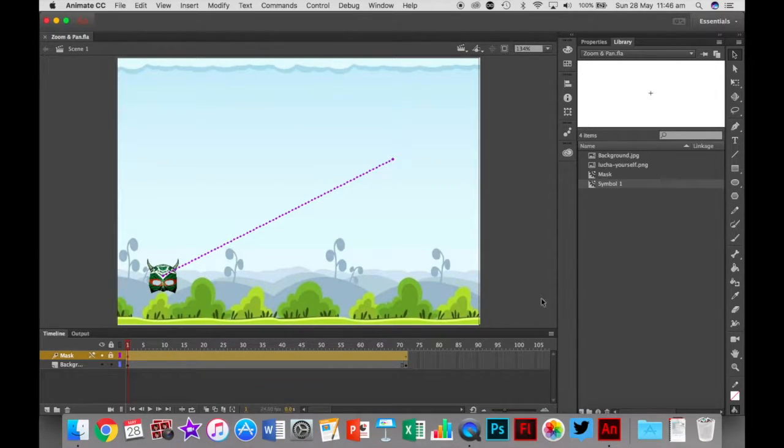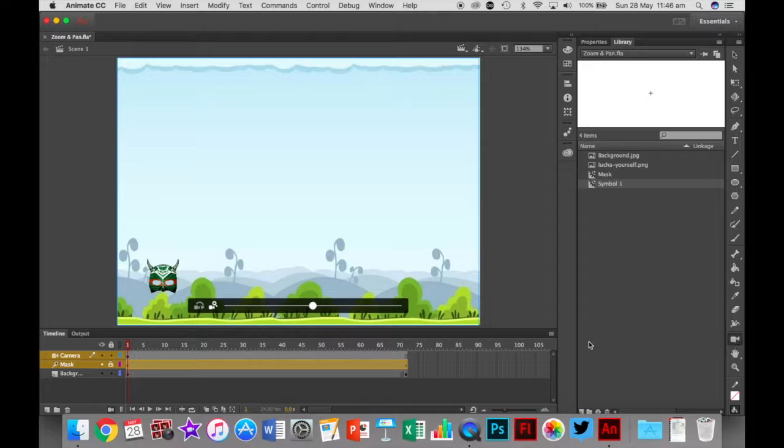So to begin, first thing we need to do is actually to turn on our camera tool. Camera tool is located on the right hand side in your tool options. And immediately when you see that, you see a new layer has been created called camera, and there is a virtual sliding bar on the screen.